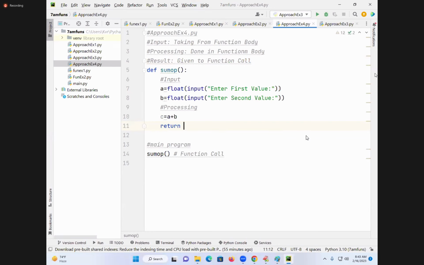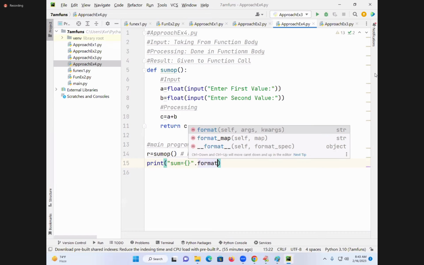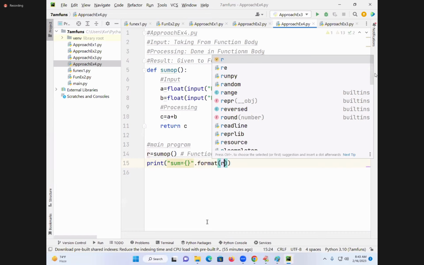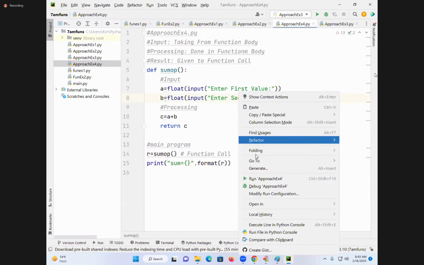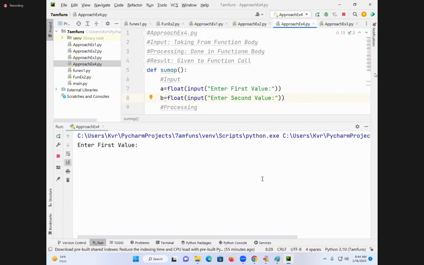Return C. Return C. Here I am not taking and holding it in where? R. Result. Print of what? Here I am coming. I should say sum is equal to what I can say? Dot format of what? R. Result is coming. That's perfect. Result is coming. See that. 3 and then 4. Result is coming.